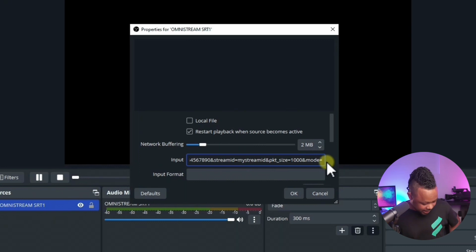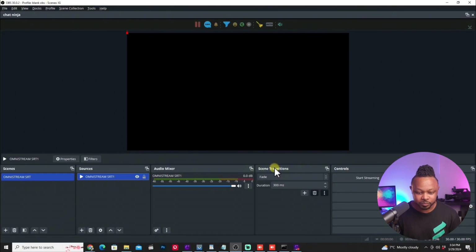So I'm gonna go ahead and paste in Ctrl V and then replace the word caller with listener. And at this point, just make sure no extra space or anything, but the link looks good. And all you gotta do is you just gotta click OK, and you should be good to go. Now we don't have a signal yet because we're not streaming.